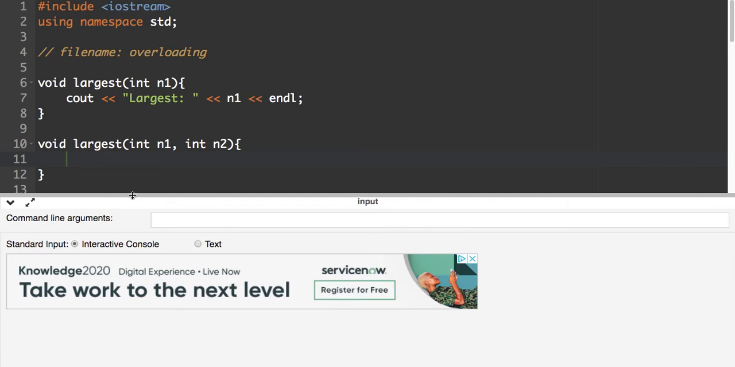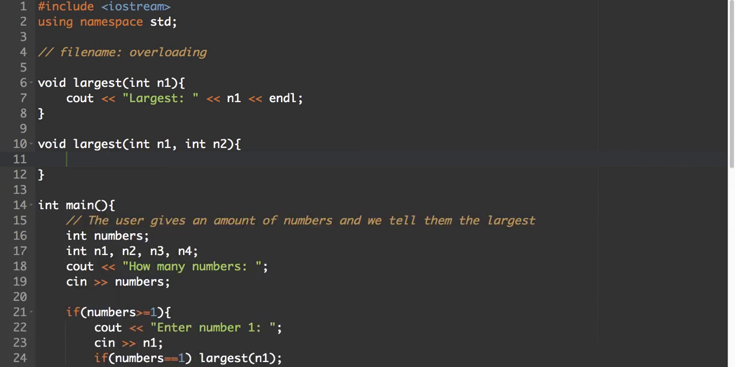Stop this. Okay, so what's happening here is both of these functions have the same name, but if you think about it, the way that C++ runs it, the parameters are part of the name of the function. So this is largest int, and this one is largest int, so they're kind of different.